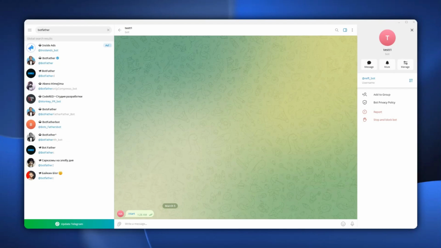So that's basically how you can create a Telegram bot for OpenClaw.